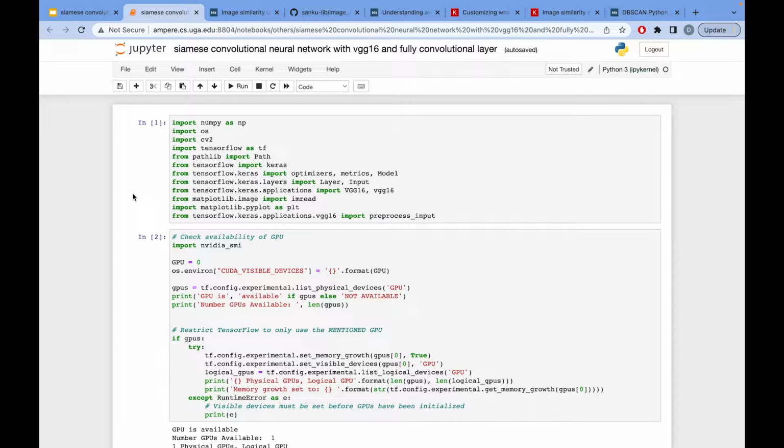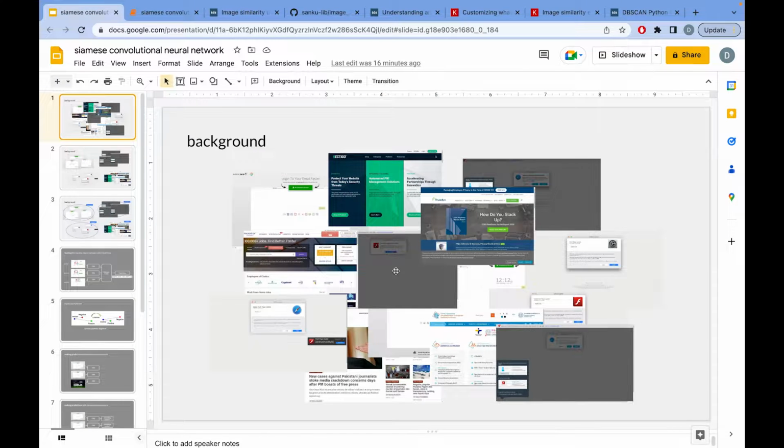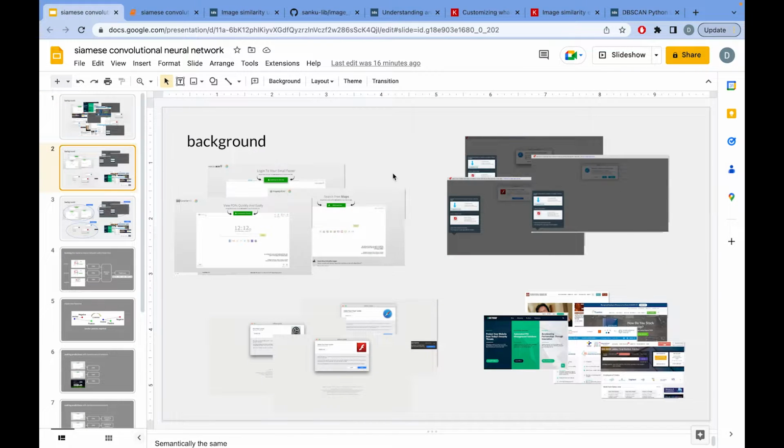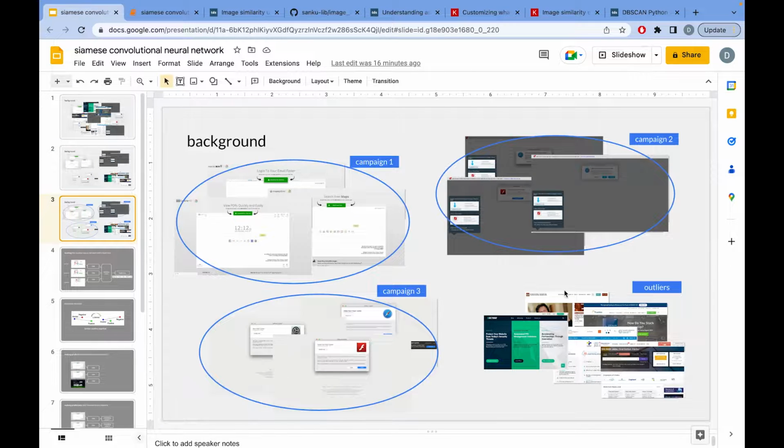Today I'll be going over an implementation of a Siamese neural network with VGG16 model. Although I'm not a machine learning engineer, nor is this a machine learning channel, I recently had an opportunity to work on this project to cluster different screenshots based on their semantic similarities, as shown in this slide.